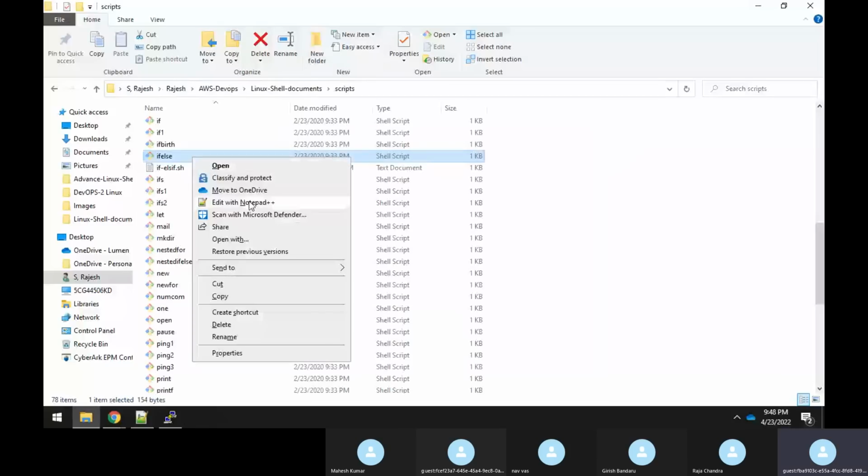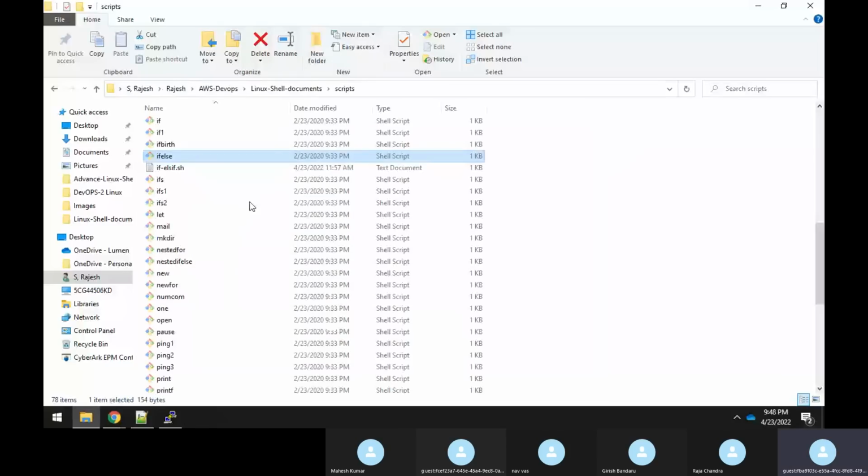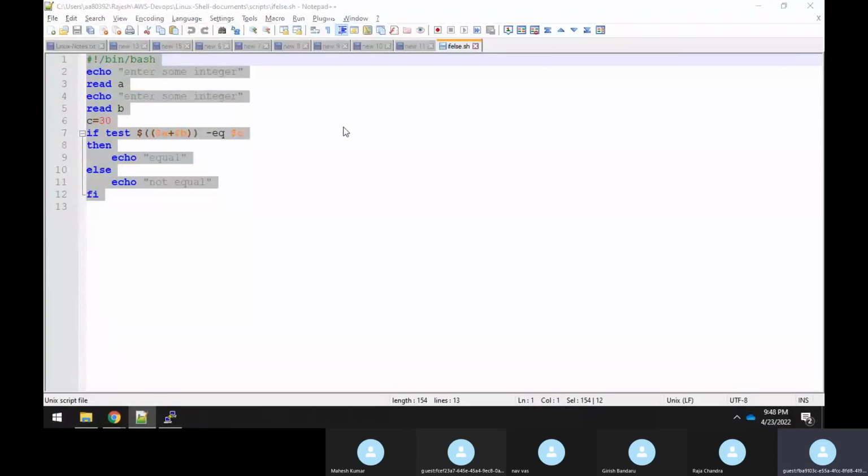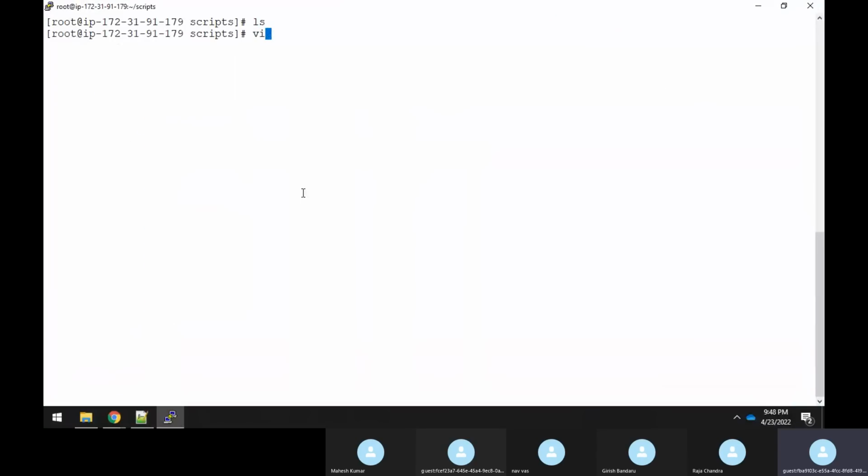So I'll open the script. You can see that I'm just copying the script here and I will paste it over here. I'm in the script directory, running vi if else.sh. So I'll change the script.